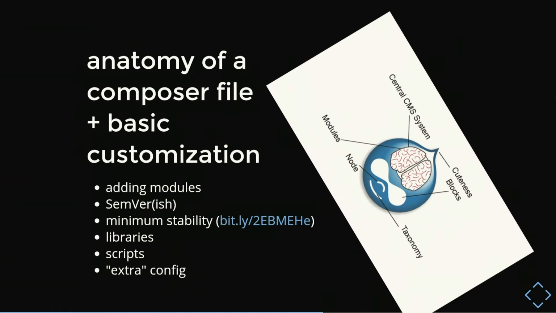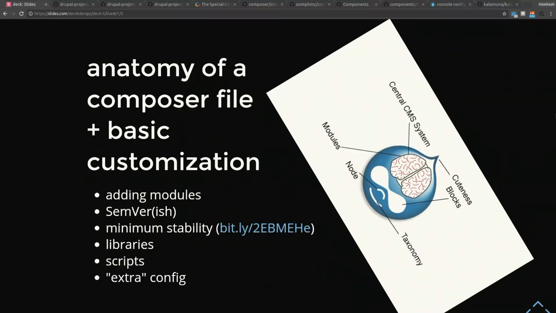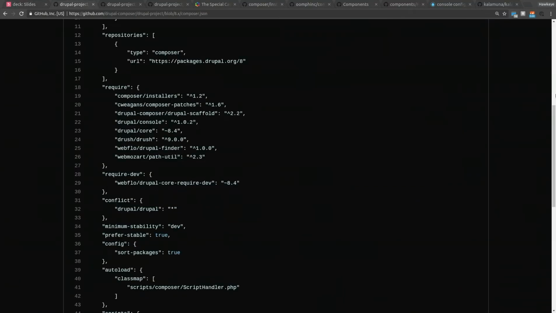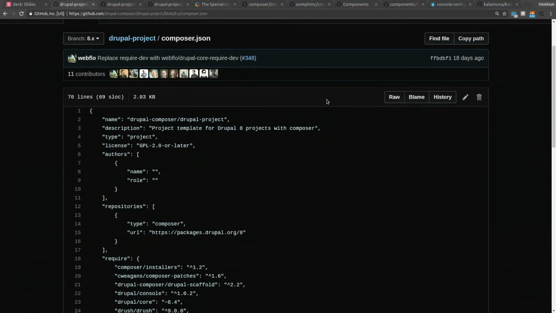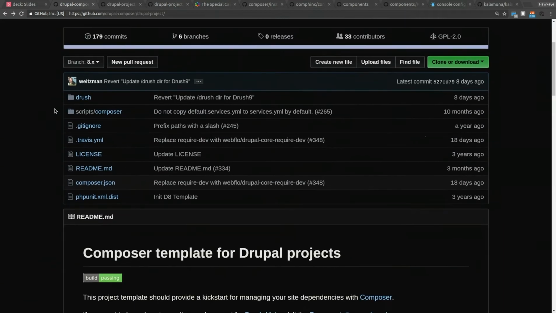And so let's actually dive in and take a look now at the composer.json of the Drupal project. This is the Drupal project repository. Once you've got the code, you'll have all of these files inside of it. This is what you'll get.